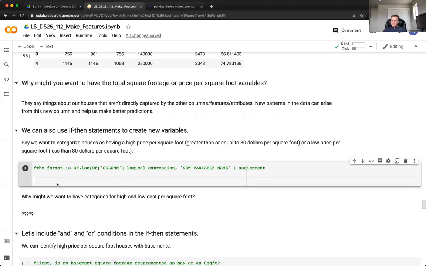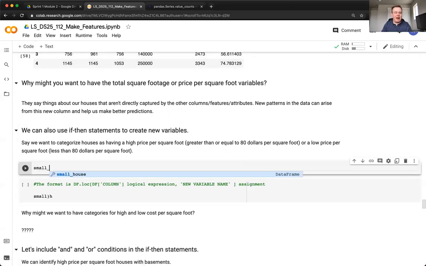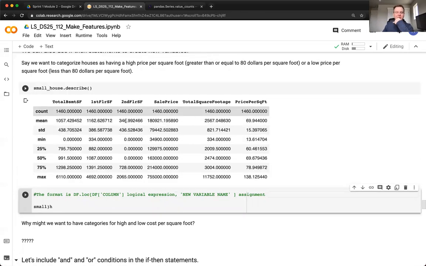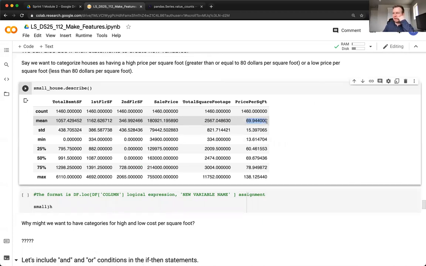All right. So say I wanted to make an indicator variable for whether or not a home had a high price per square foot or a low price per square foot. So maybe if I do small house dot describe above here, the price per square foot average is around 70. If we have a price per square foot that is 70 or higher, I'm going to say that's a high price per square foot. 70 or lower, I'm going to say that's a low price per square foot. And we're going to separate these into two different categories.